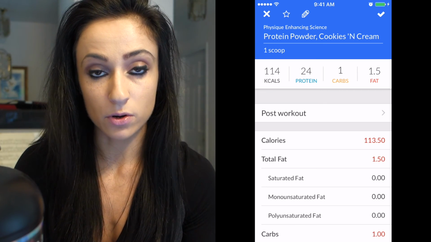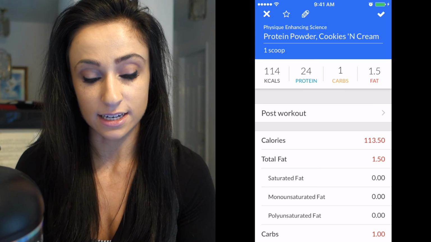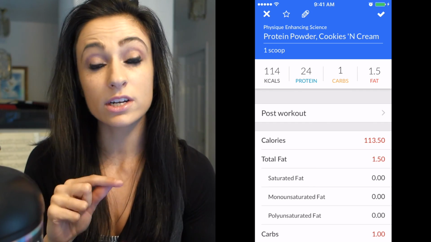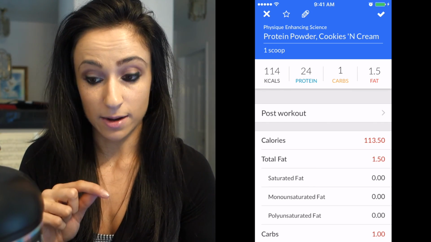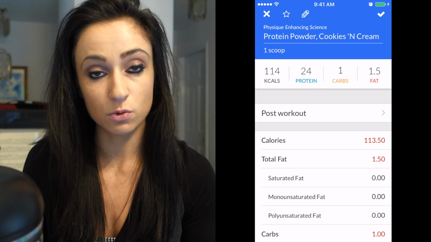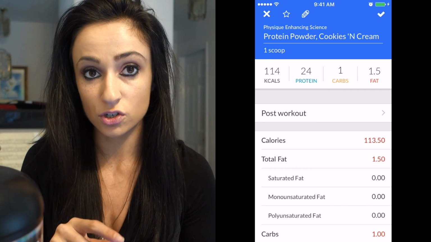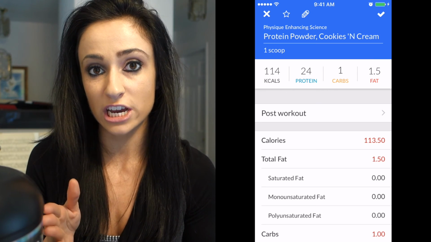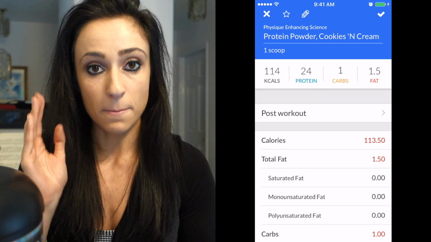I don't track my protein powders based on scoops because I would never hit my protein amounts. I want to change that to grams. So 1 scoop is equal to 32 grams. I'm going to show you how to edit this item so you can change it to a per gram basis.